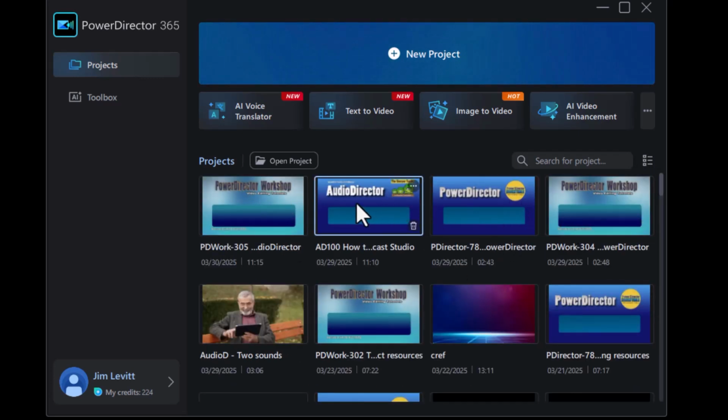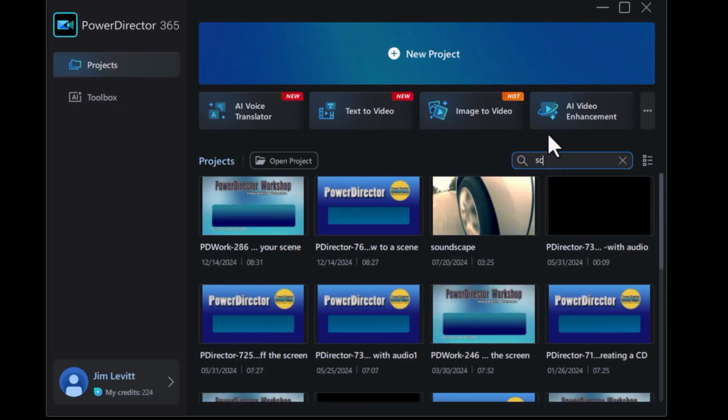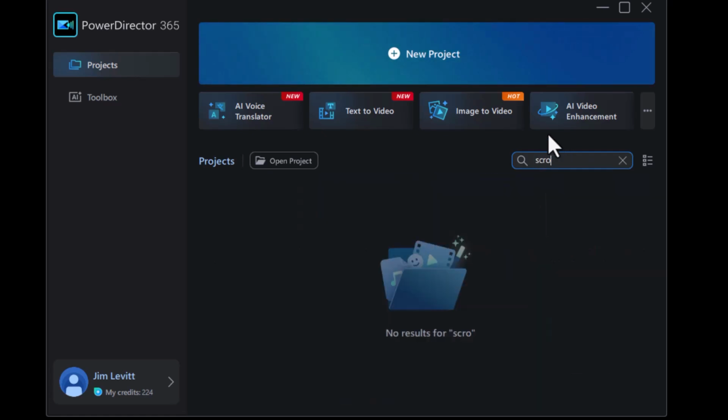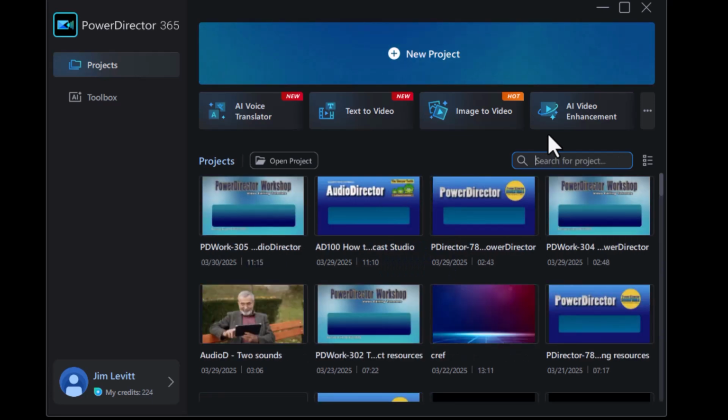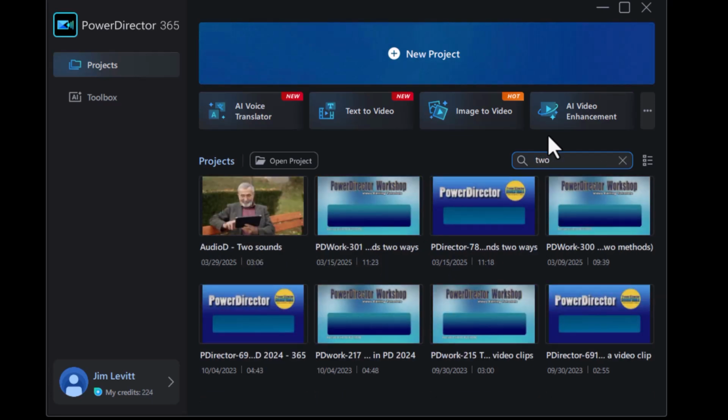So all I have to do is click on it and I load the project, but that's not all I can do. If I want to open a project that may or may not be here, I click on the open project. It will take me to my file system, and that's where I can navigate to the file and folder and find it. But I can also search for anything that I find here and try that out. So let me type the word SCROLL. Didn't find anything. Let me try the word TWO, and it found my two sounds, two ways to do things. So you can search that way for your projects.